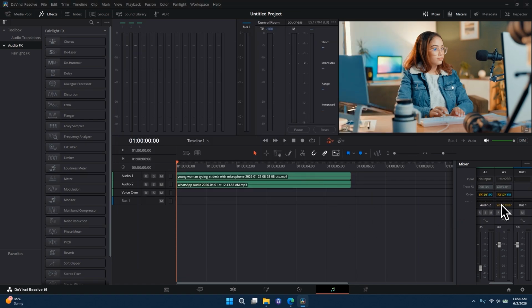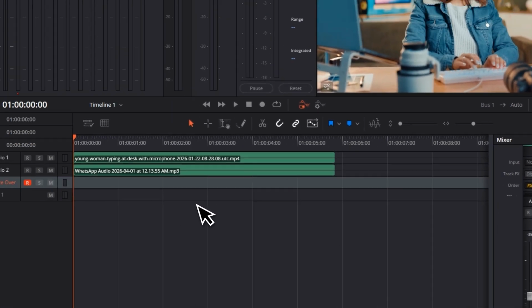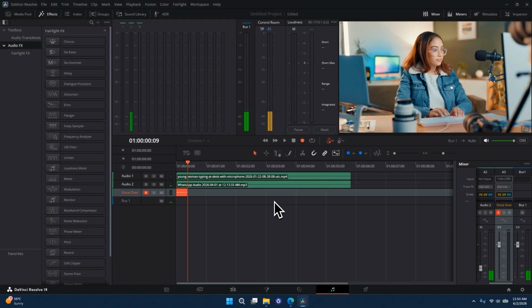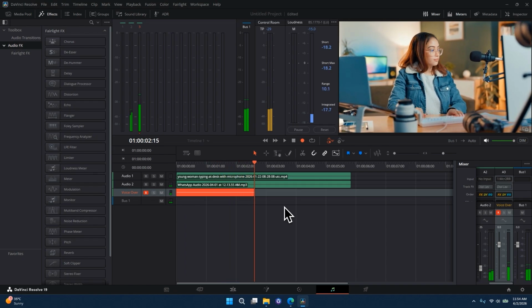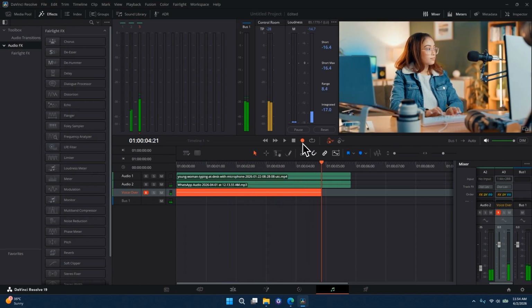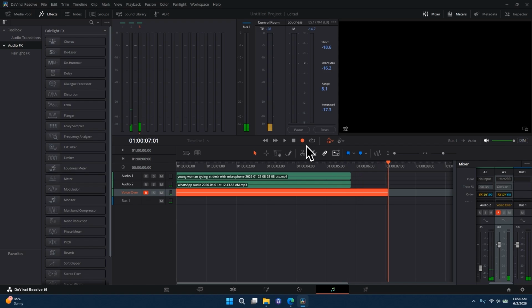To begin recording, arm the voiceover track by clicking the R button on that track. Once the track is armed, start recording and speak into your microphone while the video plays. As you can see, my voiceover is showing on the track.